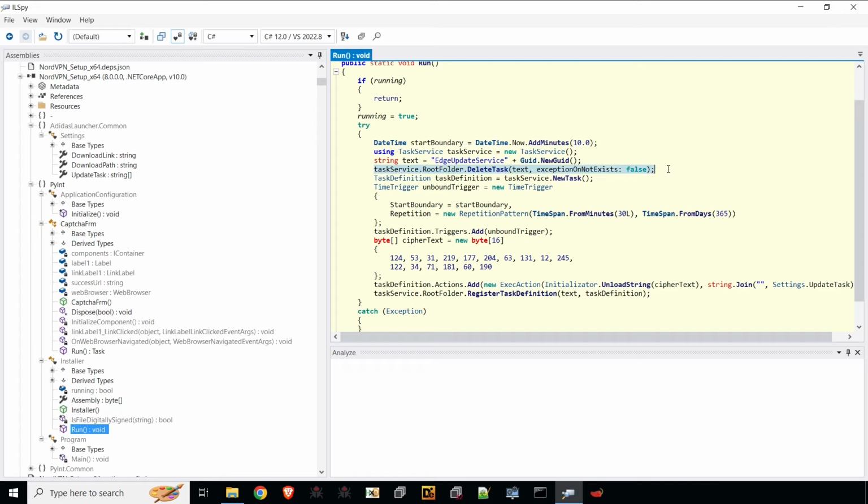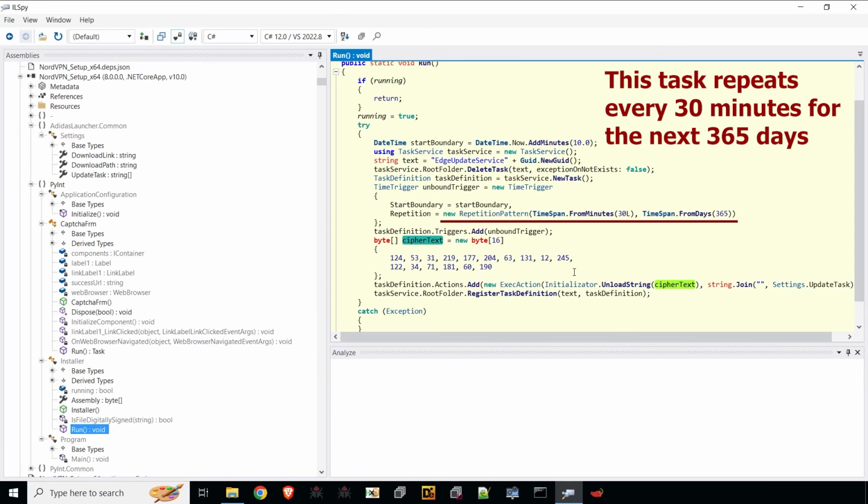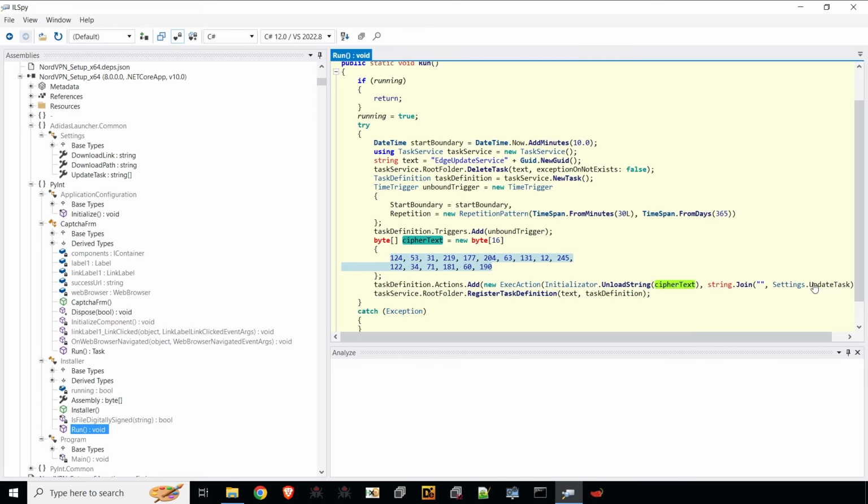So first it deletes this task, because in case it's already there, it just creates a new one. And here it defines a trigger, and that is a ciphertext that is used for the execution of the task. So exec action is the action that is done by the task once it is started. It unloads this string. So unload strings, probably decrypting the string here. And then it uses the settings for update task. When you check those settings, then you can see this is the target URL that we've seen before.